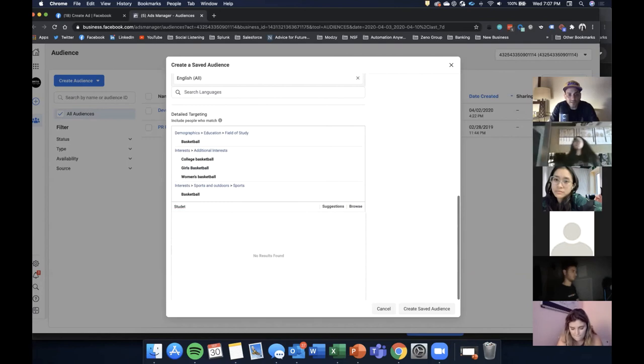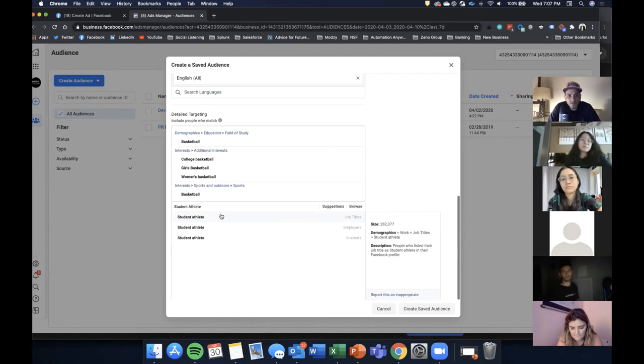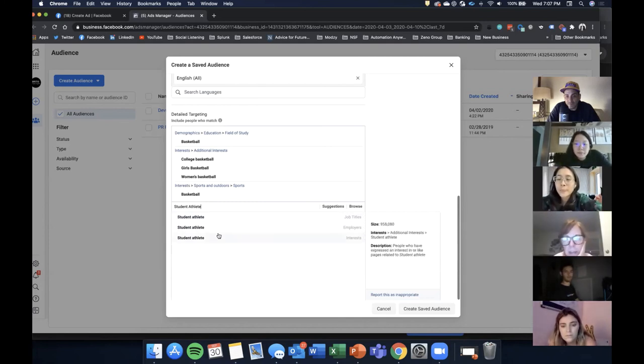Now, what I want you to pay attention to, so look at this: student athlete, job title. People in their Facebook profiles will say, I'm a student athlete. Now, what happens when I scroll over these three different parameters that say student athlete? What do you notice on the right? Different titles, job titles, employers, and interests.